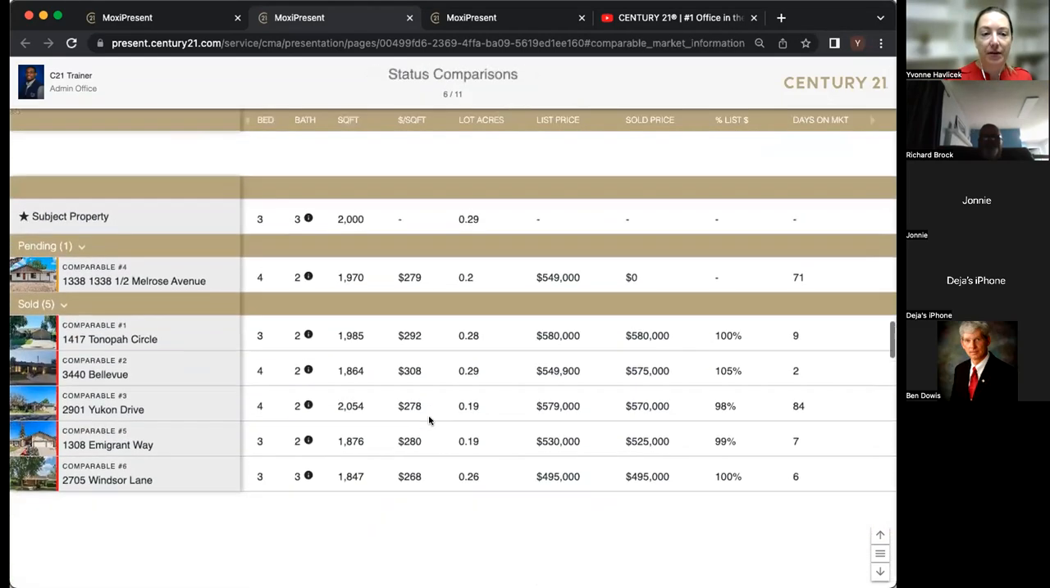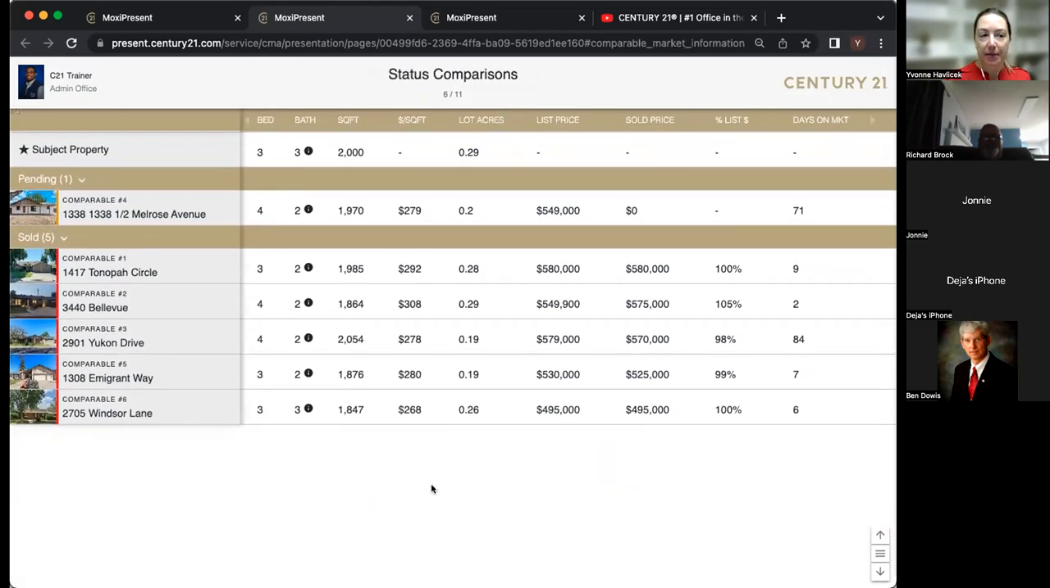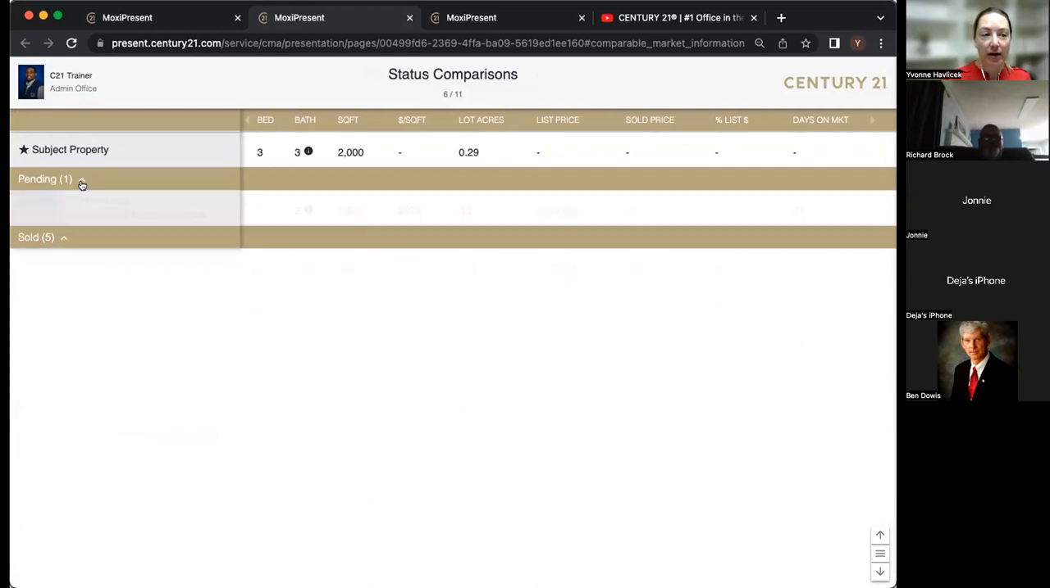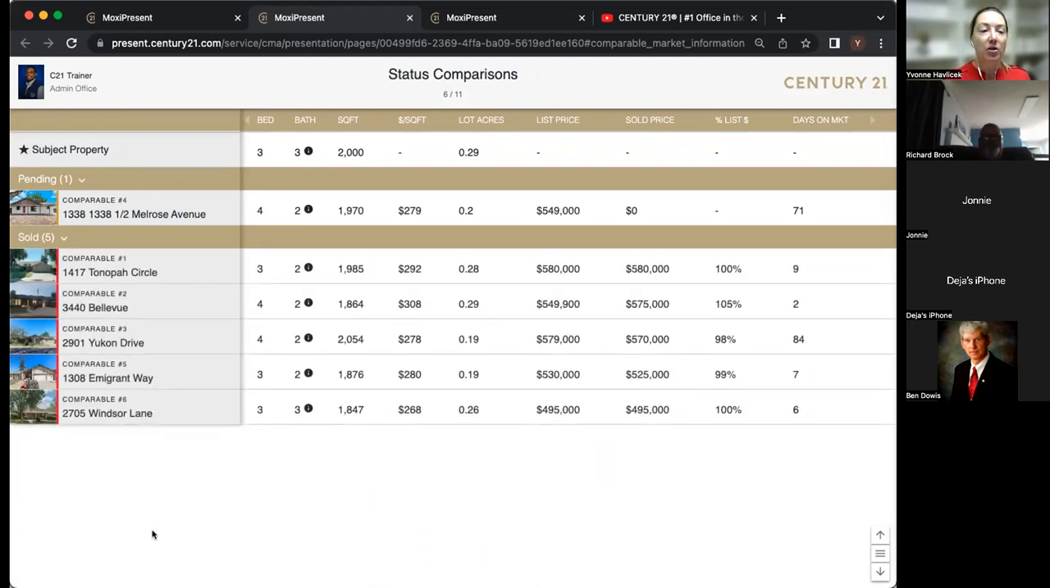All right, and on the next page, we have the status comparisons page. This allows you to quickly compare details, and they can also be edited to show the data points that you would like to highlight. I do want to point out that this page is split up based on categories. You see here we have 1 pending, and then we have 5 sold, and I can close these as I wish to help support the focus that I want my clients to have and to really help underline some of the key messaging in my talk track.